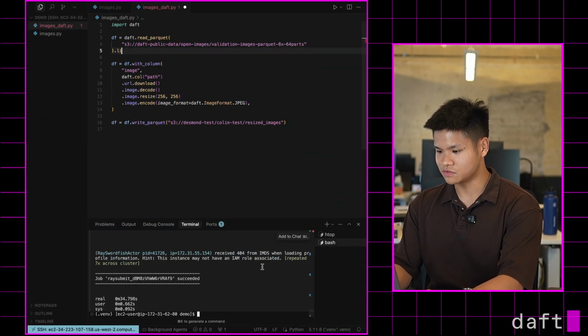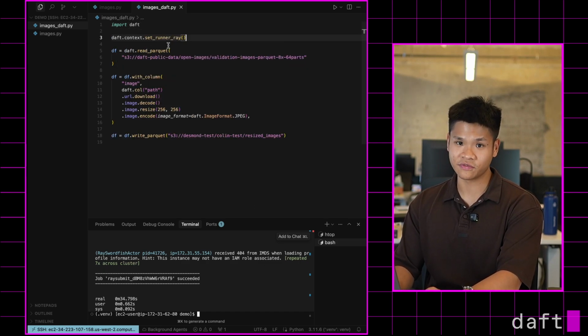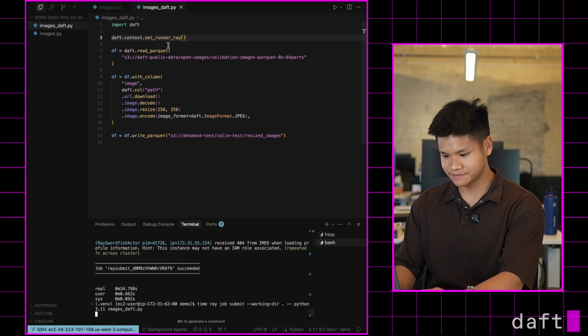But you see, Daft doesn't just shine on a single machine. The same code that gave us the streaming execution locally can scale seamlessly to a distributed cluster. All I need to do is point Daft to running on my Ray cluster. And this is as easy as setting daft.context.set_runner_ray. Now we're going to run on the full workload, 300,000 images.